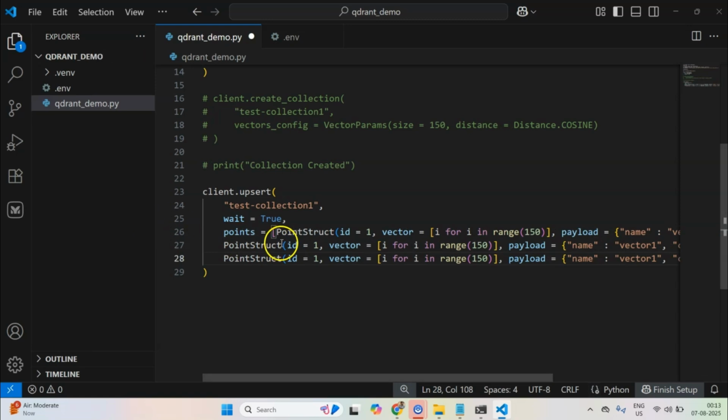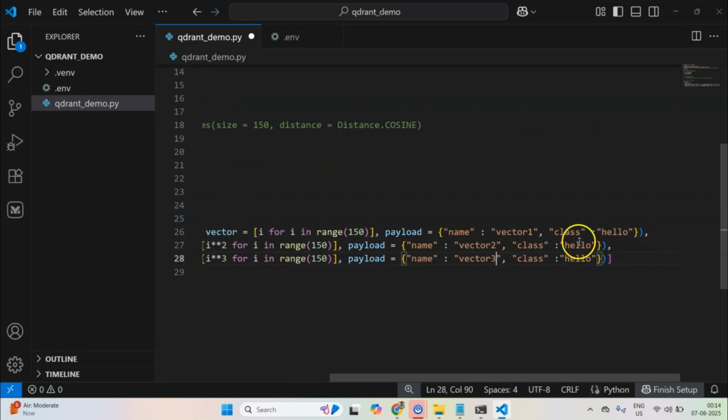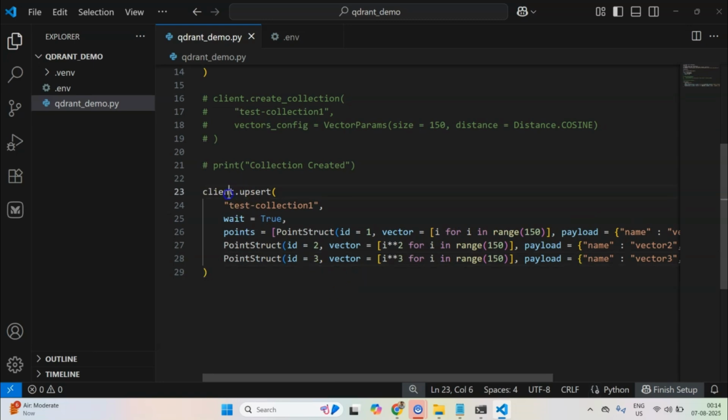Now what do I need to change? I'm basically planning to upsert 3 points with different IDs obviously, and in place of i I'll just specify squares or cubes. Rest of the details will be same, and here I can say vector2, here vector3, hello1 and hello2. Now this will return us a boolean, which is whether the operation was successful or not, and this I can print.